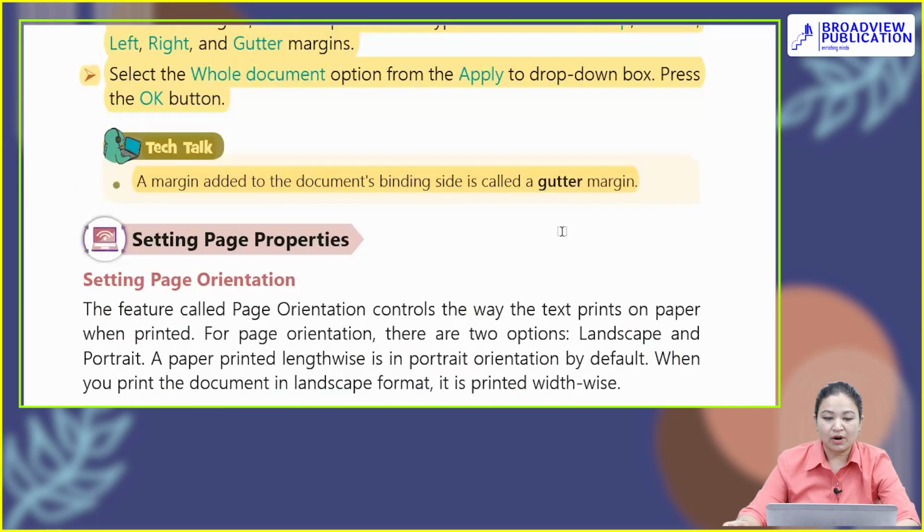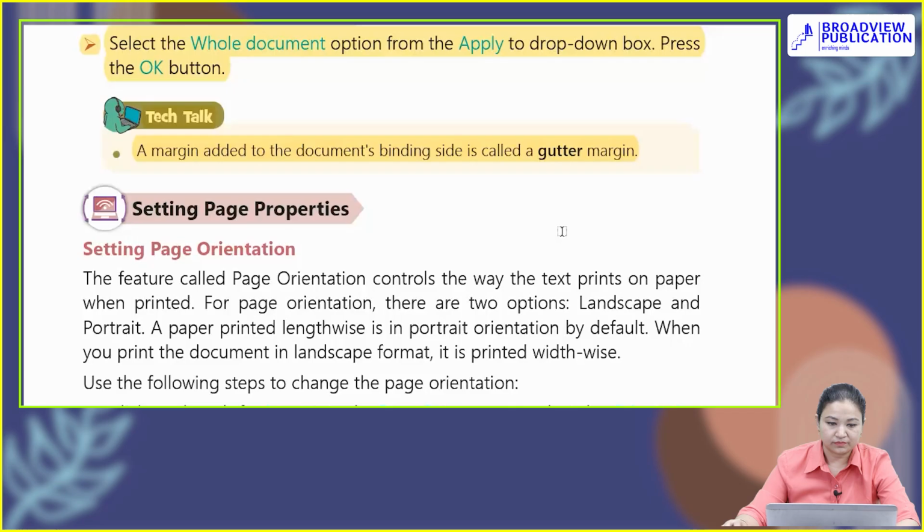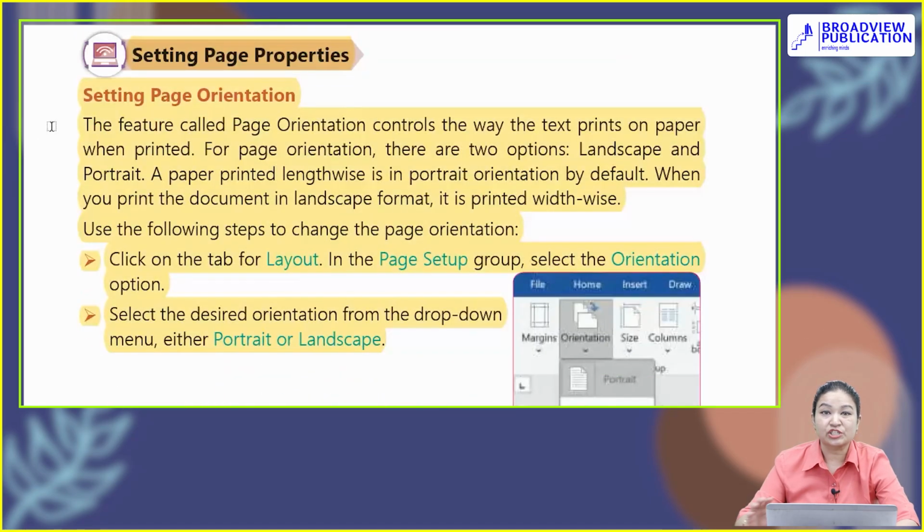Now, tech talk. A margin added to the document's binding side is called a gutter margin. Now, setting page properties: setting page orientation. The feature called page orientation controls the way the text prints on paper. For page orientation, there are two options, landscape and portrait. The paper printed lengthwise is portrait orientation. When you print the document in landscape format, it is printed widthwise.